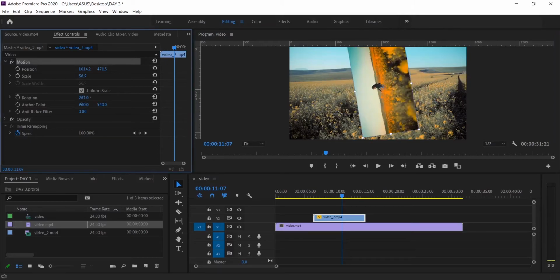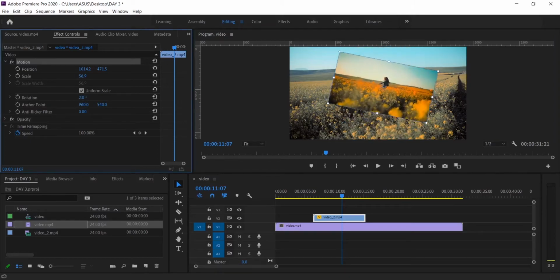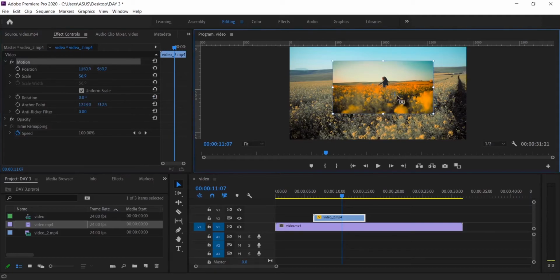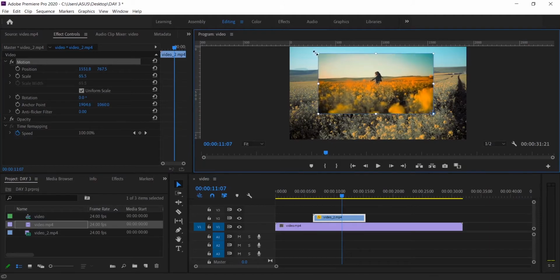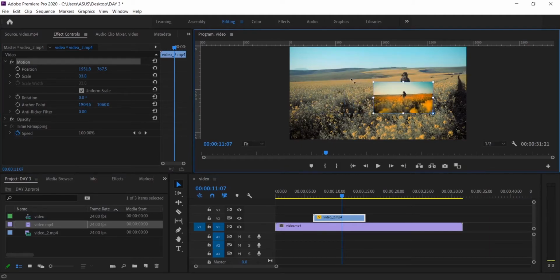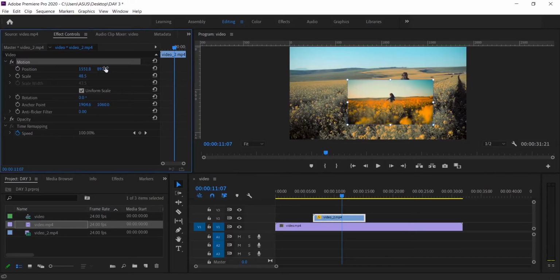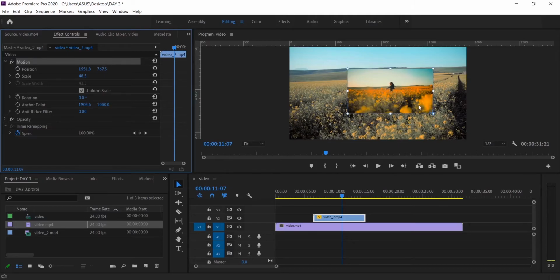And from the rotation option, you can also rotate the clip. And then this is your anchor point. You can simply click and move your anchor point. If I move this point here and change the scale or something, look, it is changing on the basis of the anchor point. So it's all about motion.